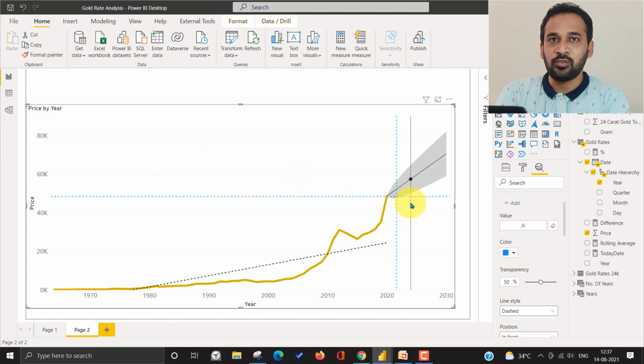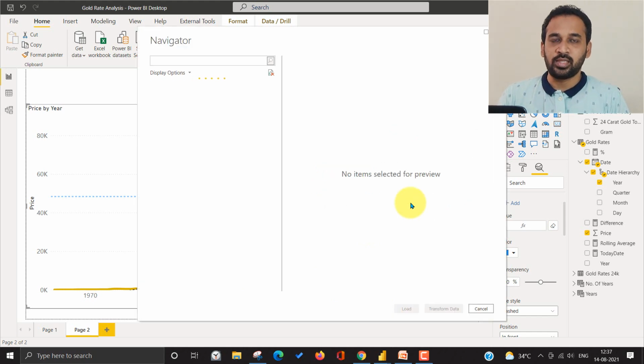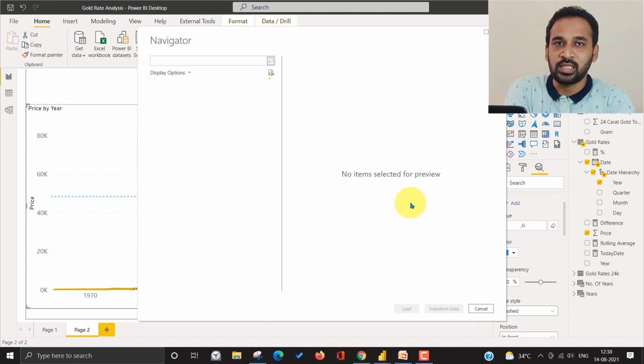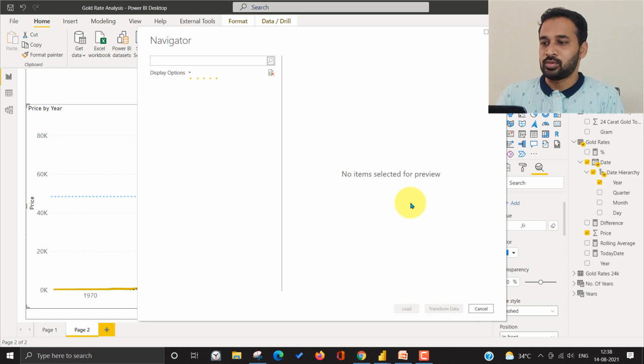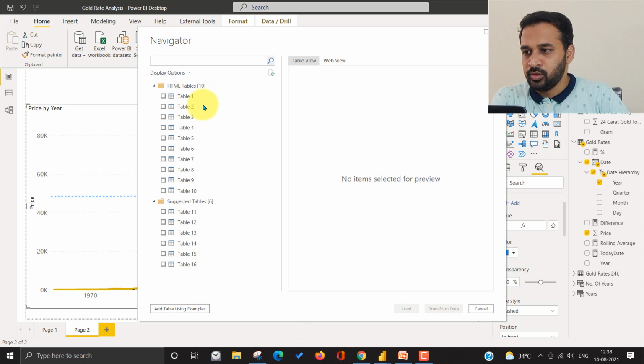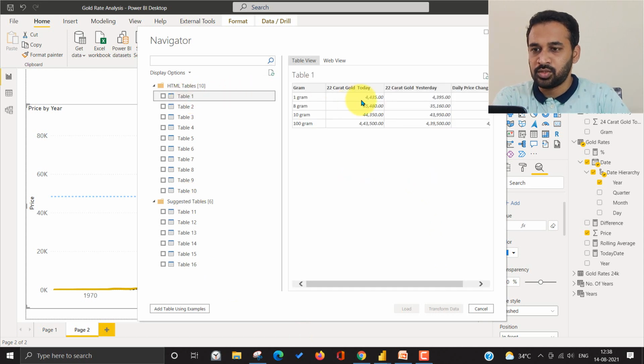If you are from any other city of India, you can use the same website with a different location. You can easily find it on Google, and you can use the same link. It is just finding out what tables are available inside that, so that we can get the exact value out of it. Okay, here's the one. If I select the first table, this gives the value of 22 karat gold, and if I select the second one, this gives me the value of 24 karat gold. This is what I need actually. So I can click on this table and then click on Transform Data.